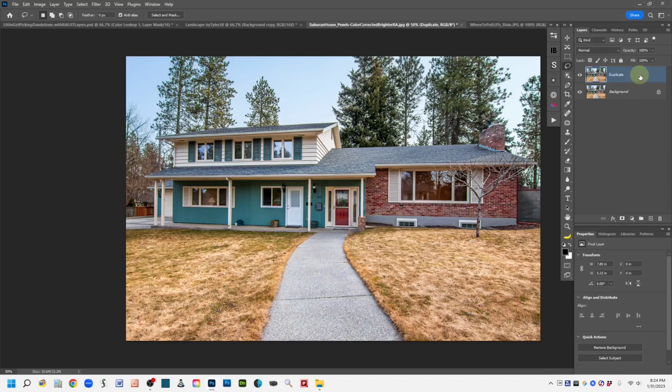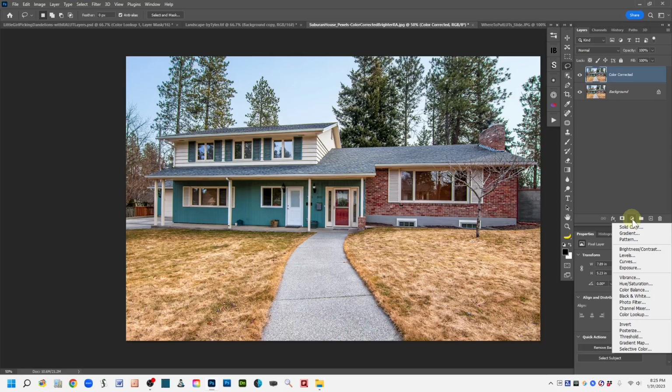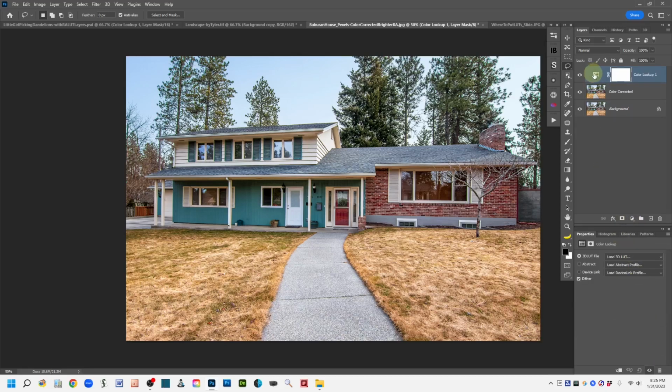Okay, so we have our color corrected. In fact, why don't I just label that here? I'll say that this is the color corrected layer. Okay, and we're going to then add a layer on top of that, and I'm going to use a LUT to do that. So again, we're in our layers panel. We come down to the add adjustment layer icon, left click on that. That's the circle with the line through it. Come down to color lookup. Okay, so now we've added a color lookup layer.